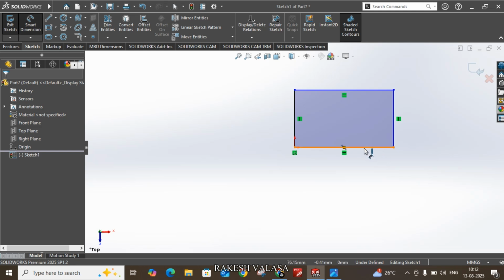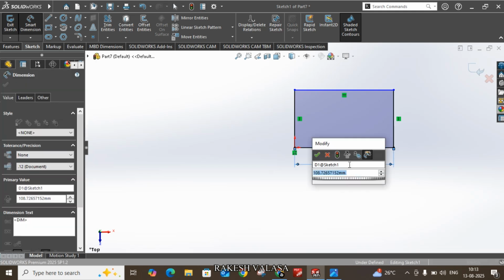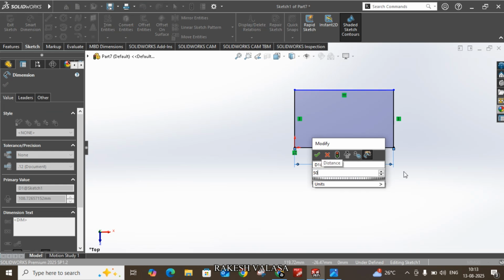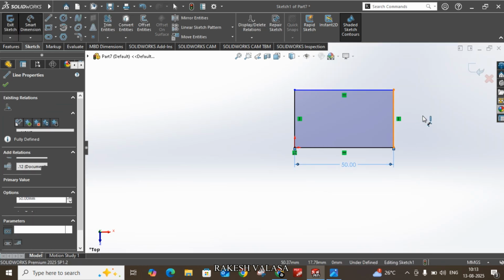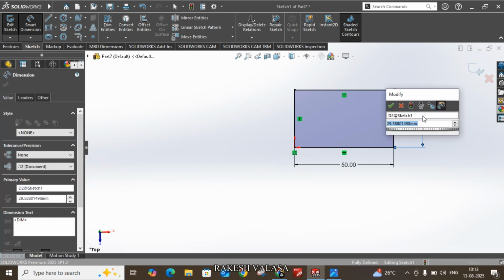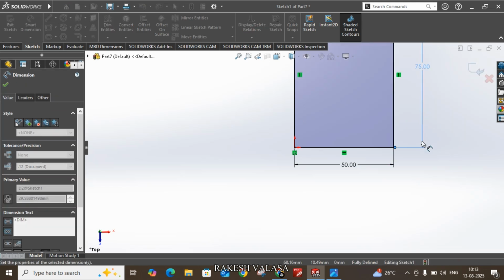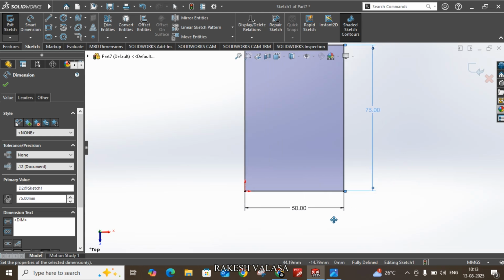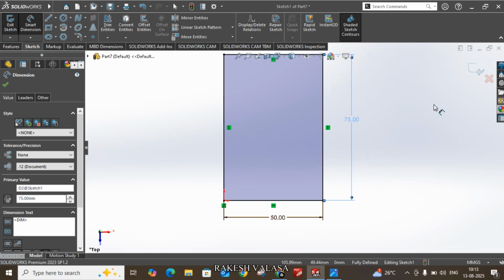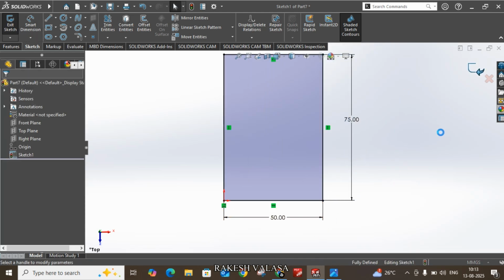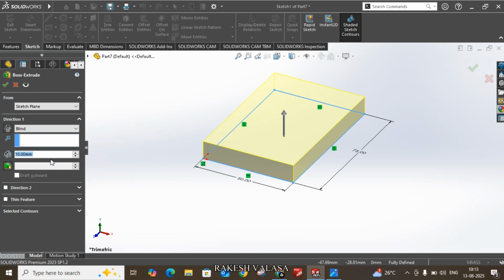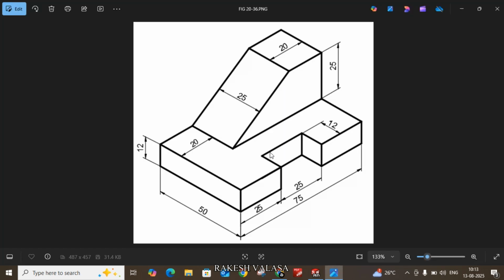This length is 50 mm, okay. Then this height is 75 mm, then click on enter button. Okay, after this, exit from this workbench and apply the thickness. Here the thickness is 12 mm, then click on OK. Okay, after this you need to cut this portion.